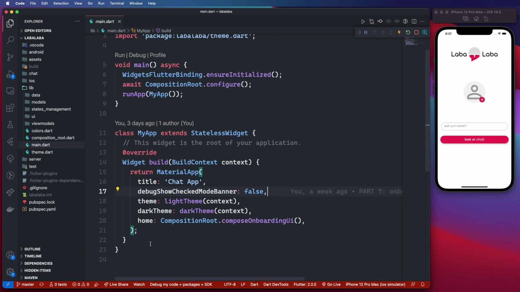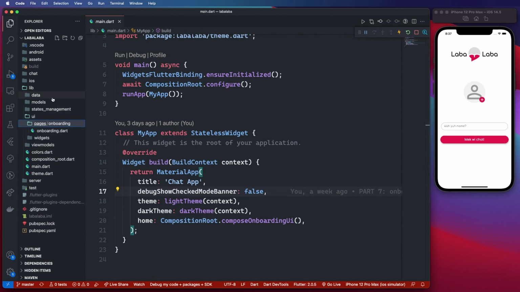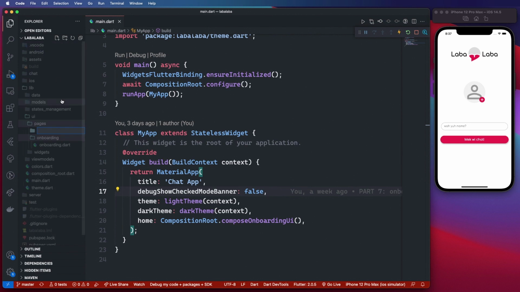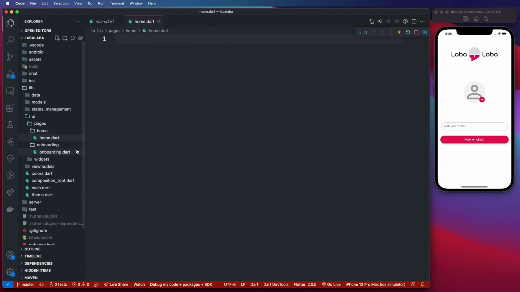And so we'll go right into it. For our home screen, I'm just going to go into our UI folder inside of our pages, and there I will create a home folder. And inside of our home folder, we will create our home page. So home dart, and this will be a stateful widget.